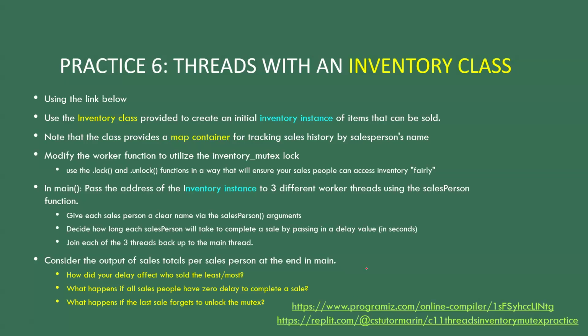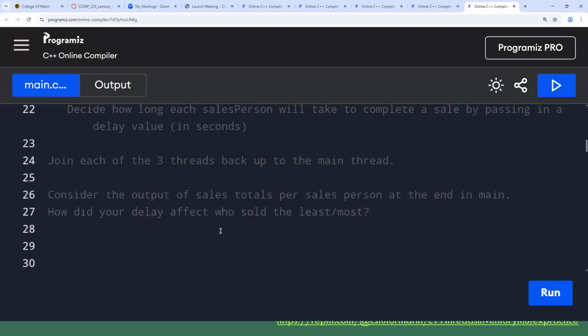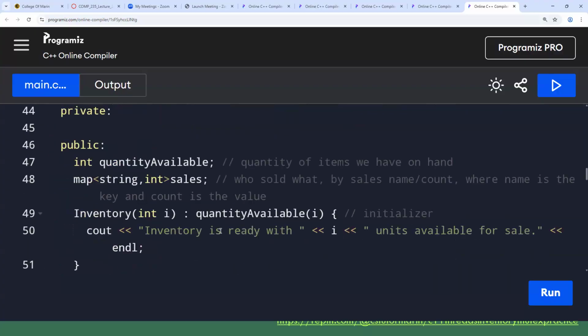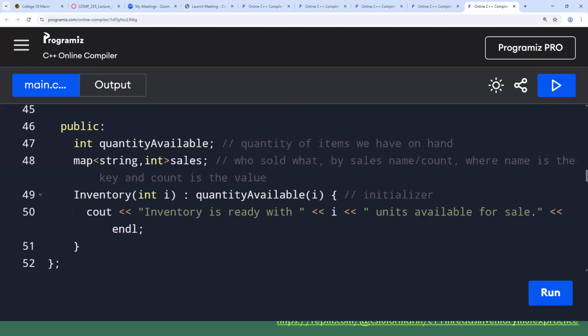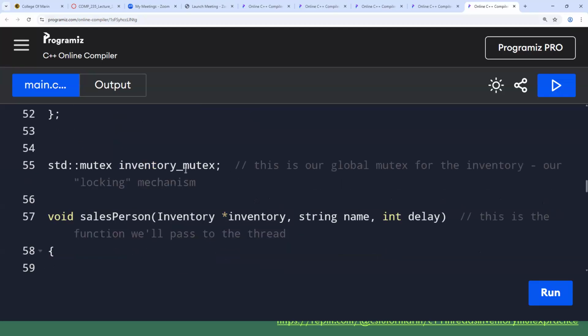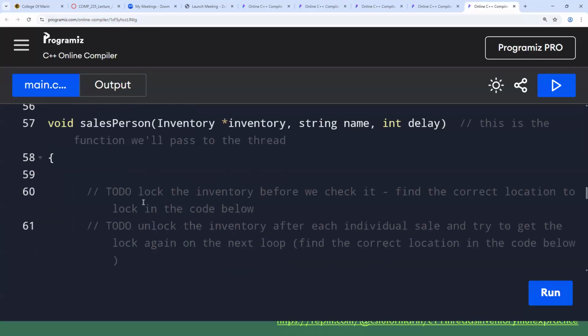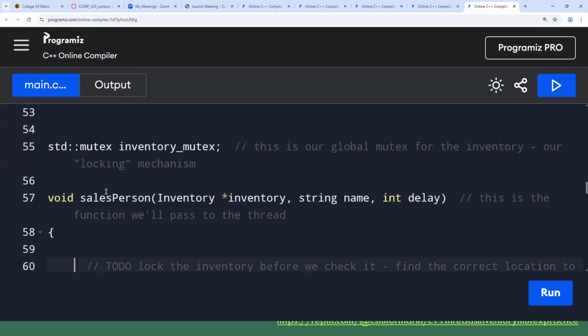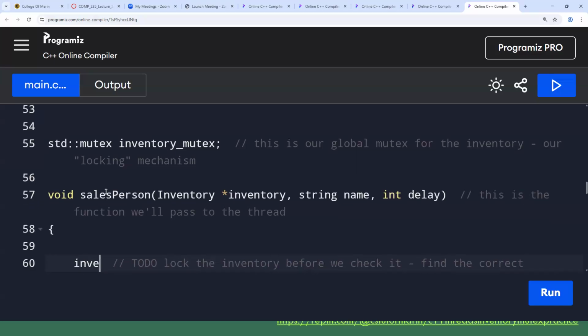So let's just jump in and look at the code here. I think we're doing okay on time, but I'm going to push the pace just a little bit. So here is our inventory. We just kind of went through that. It's a map, key value pair, string, integer. There's our locking mechanism. We want to lock the inventory before we check it. So we're going to say, what do we call it again? inventory mutex.lock. So we're going to lock it, which means we either get it or we freeze right there.